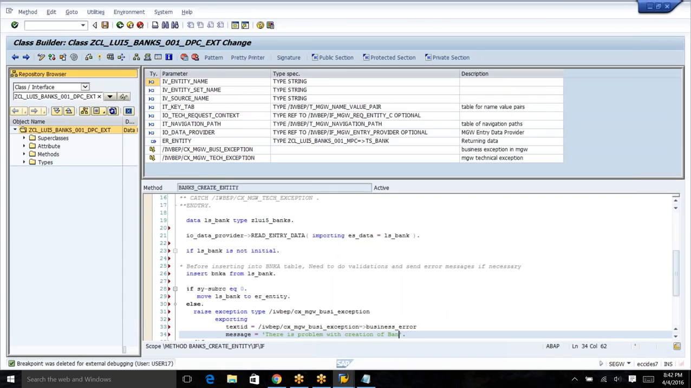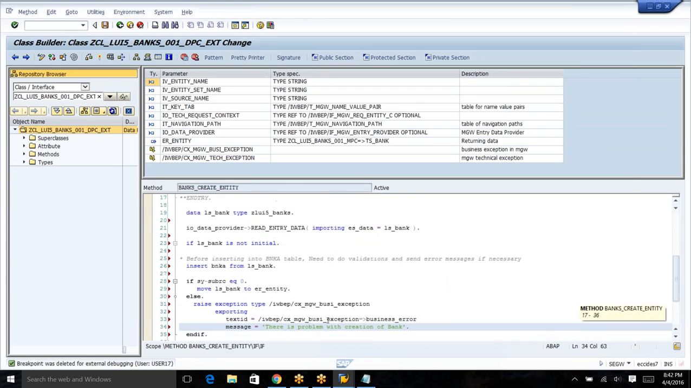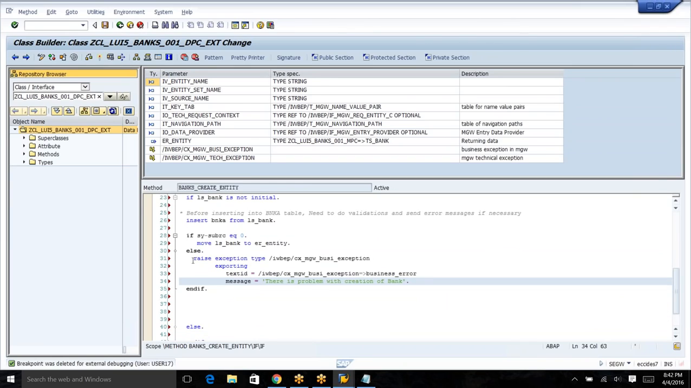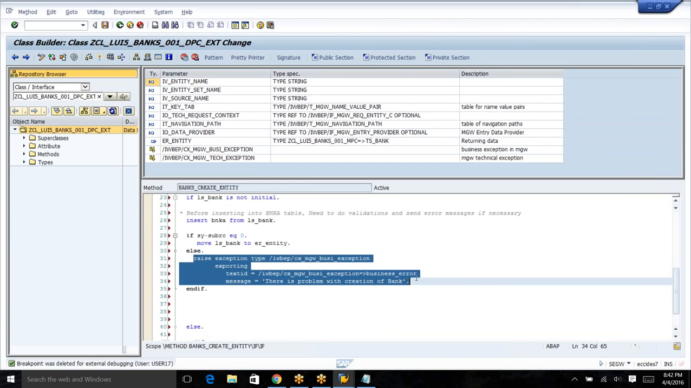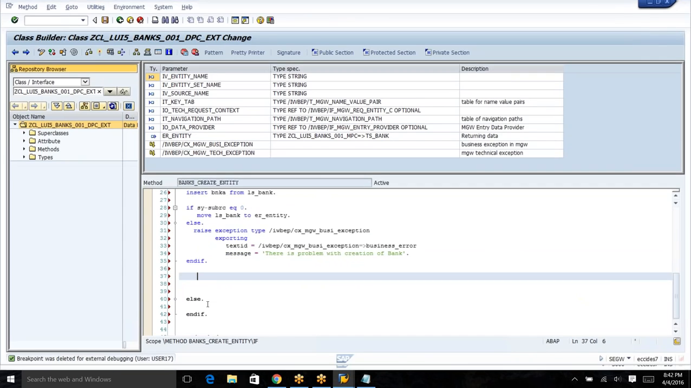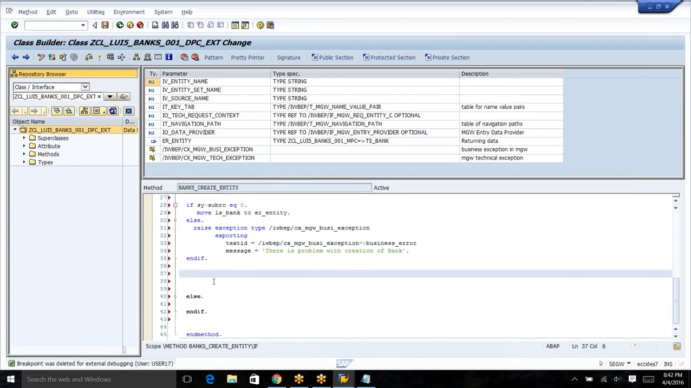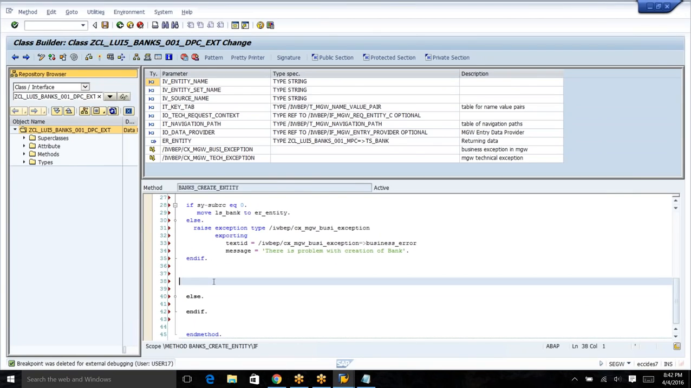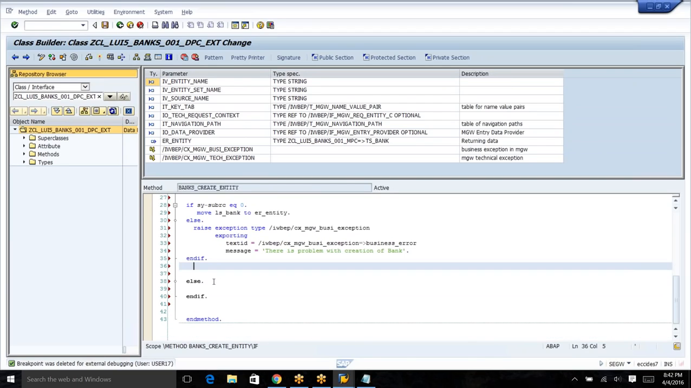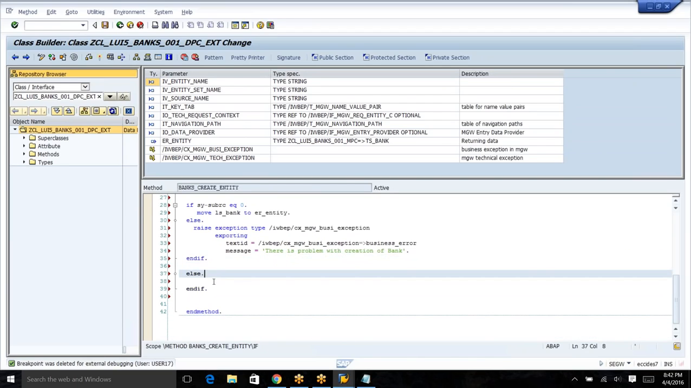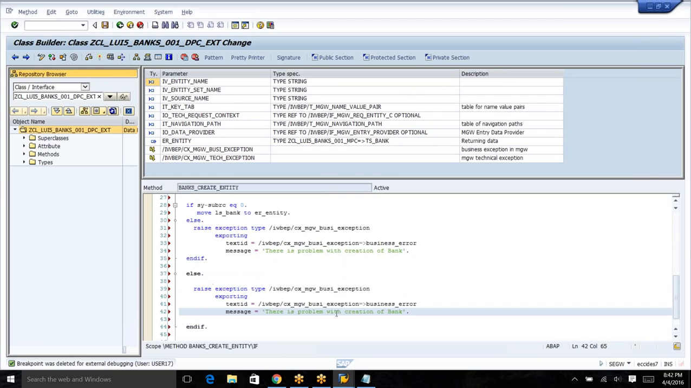Based on the validation, you are just going to send a message explaining why you could not do that. I'm not going to go into details; it basically depends on the business scenario that you are working on. So basically send something sensible so that the user can rectify the error and send the information back. Say that there is not enough information to create bank.